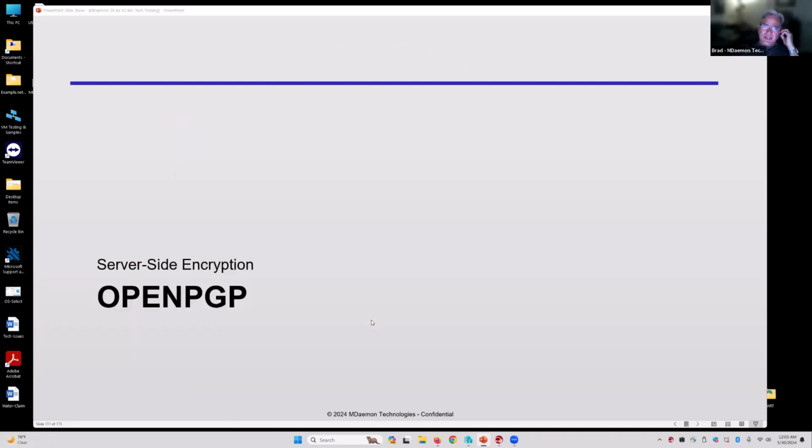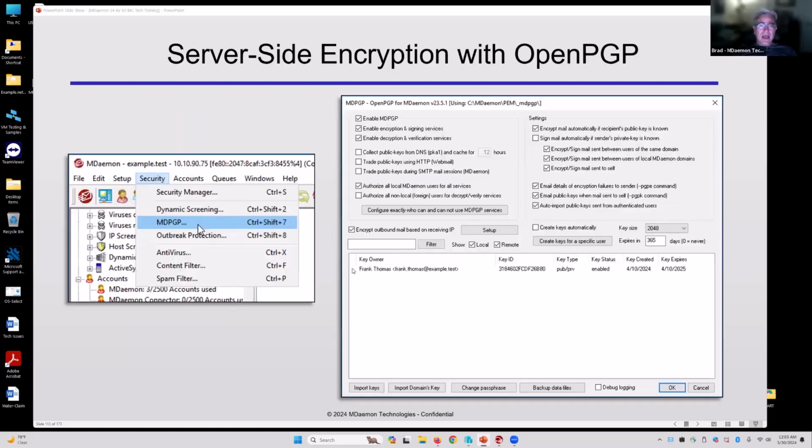And then there's encryption settings. So now we'll talk about server-side encryption using OpenPGP. This is one of those features that I mentioned earlier are only accessible through the MDaemon console.